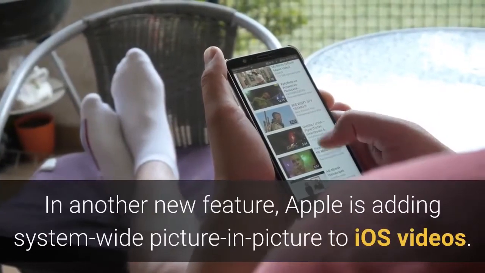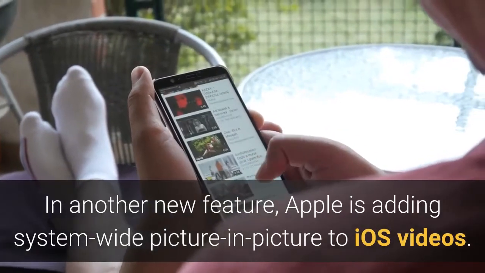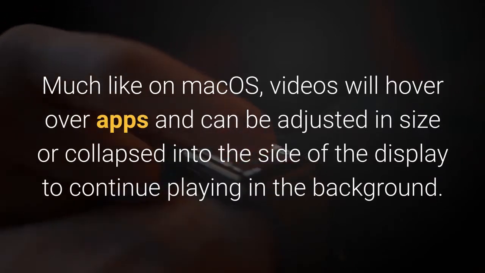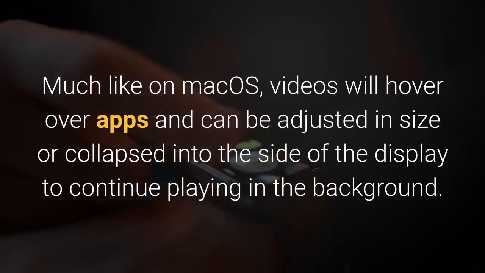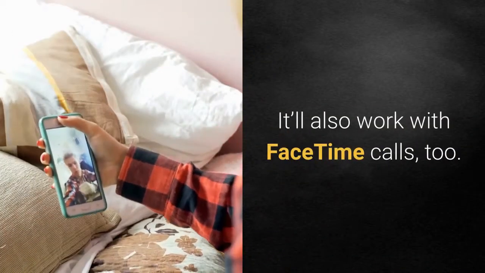In another new feature, Apple is adding system-wide picture-in-picture to iOS videos. Much like on macOS, videos will hover over apps and can be adjusted in size or collapsed into the side of the display to continue playing in the background. It'll also work with FaceTime calls, too.